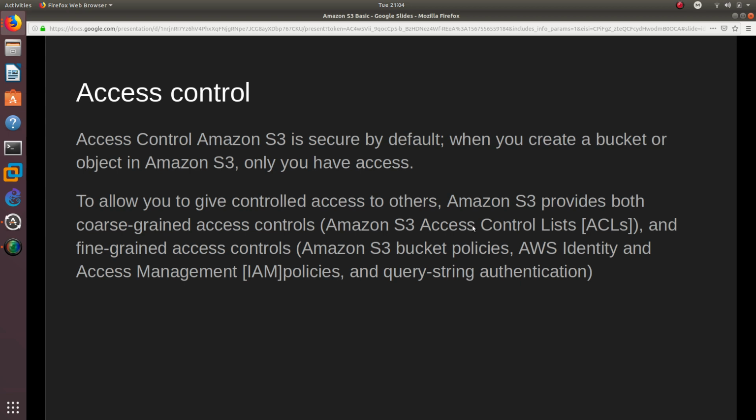And to allow you to give access control to others, Amazon S3 provides both coarse-grained access controls, or Amazon S3 access control lists, and fine-grained access controls, or Amazon S3 bucket policies, AWS Identity and Access Management or IAM policies, and query string authentication, which we're going to see in a later video.